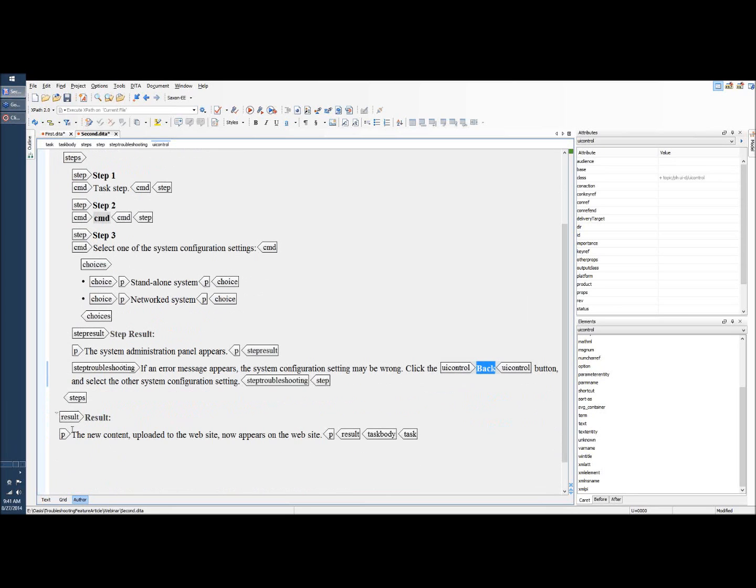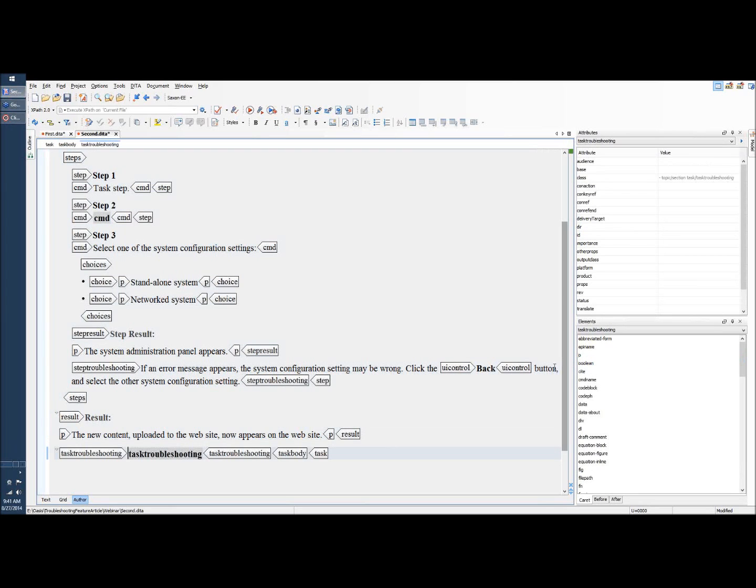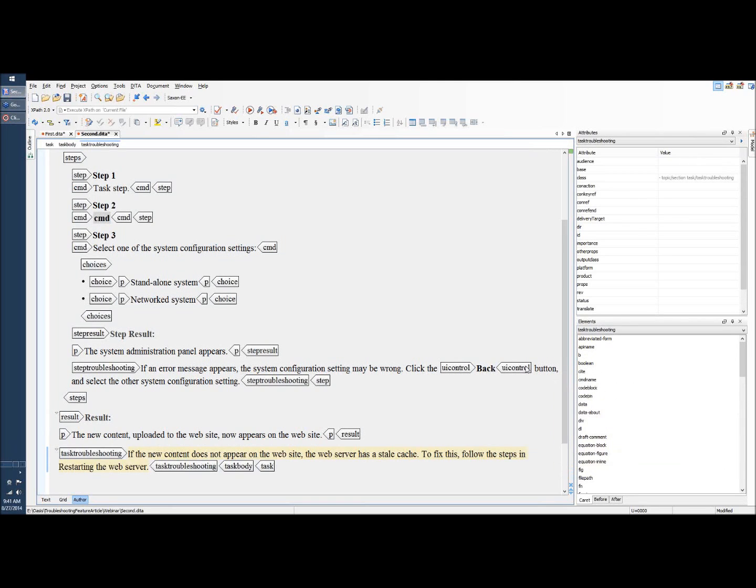Down here we have a task result, and if you're thinking that the wording in here doesn't really jibe with the steps, you're right. This is just kind of thrown together, so I apologize for that. Let me go ahead and put in a task troubleshooting element immediately following the task result here. So in this case, I'm going to put in this. If new content does not appear on the website, there's our condition. The web server has a stale cache. There's the cause. To fix this, follow the steps in restarting the web server.